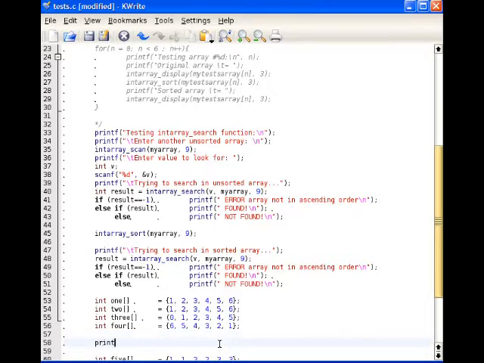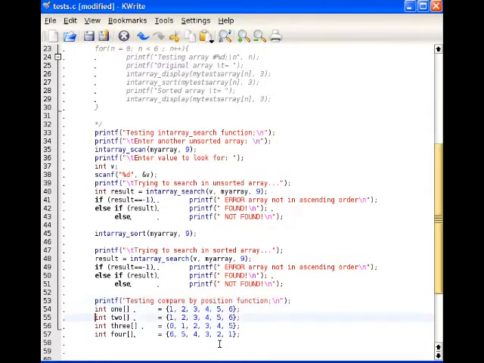So let's get started here. Printf, "testing compare by position function\n". I'm going to actually put that before the definitions. And I'm going to run a couple of tests by hand.